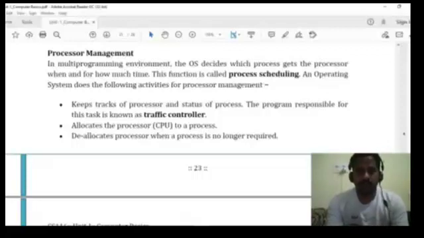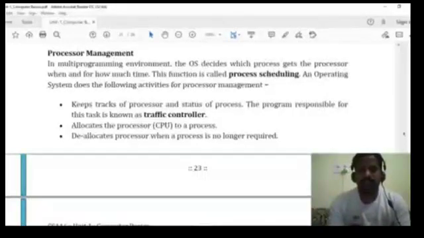What activities are done in processor management? It keeps track of the processor and the status of processes, and the program responsible for this task is known as the traffic controller. For example, the user is working on 5 applications: one is Facebook, one is WhatsApp, one is a browser, one is a worksheet, one is an Excel sheet, and one is PPT. No problem, simultaneously the user is working on 5 applications.